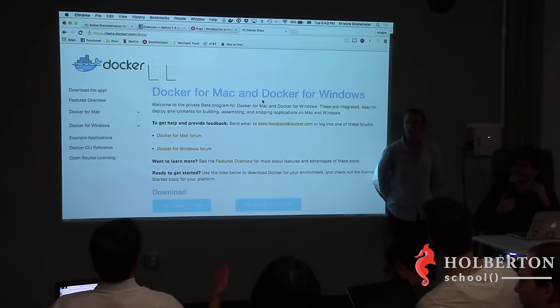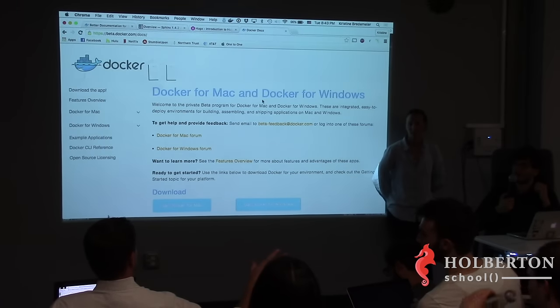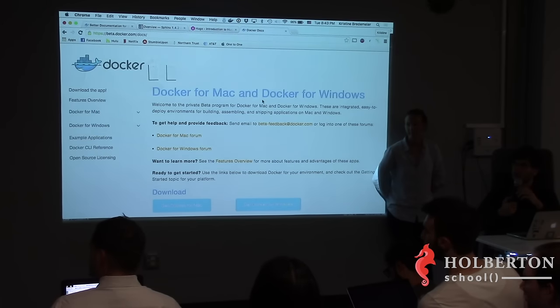So that would mean, if I use Docker all the time, I have this window open on the documentation, and as soon as there's a change, it's going to refresh automatically? Yeah. That's cool. What do you think?